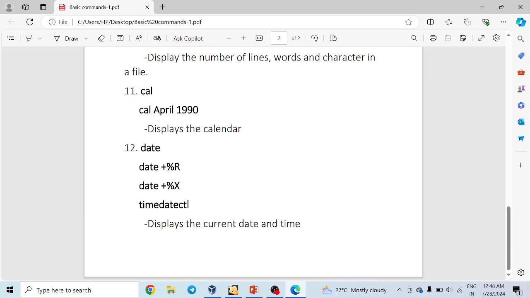If you want to display the current system date, then use the command date. And if you need some other specific information, then plus followed by a percentage symbol. You just mention capital R, capital X, small x, or E, R, B. You can try with all the possible options.